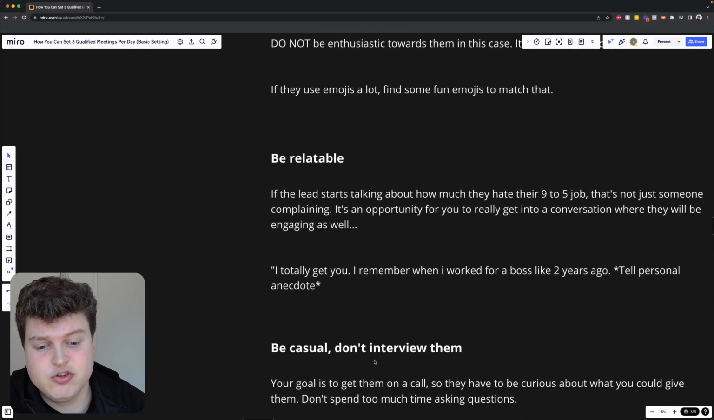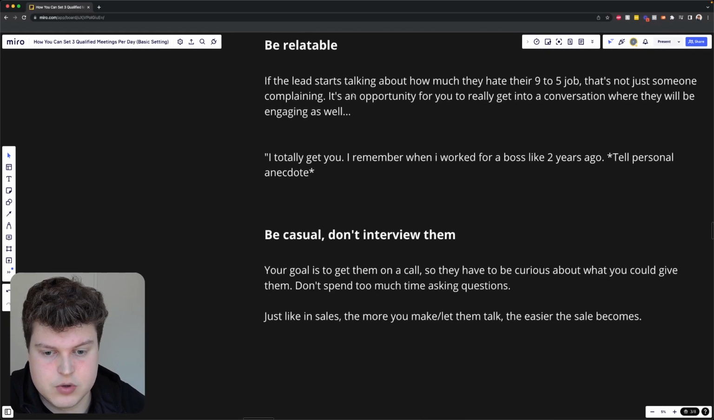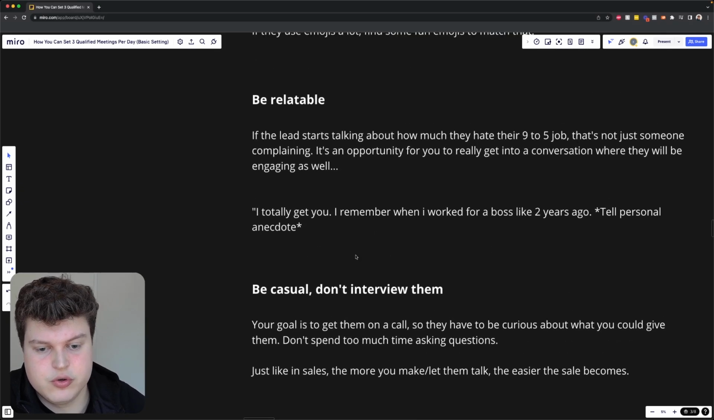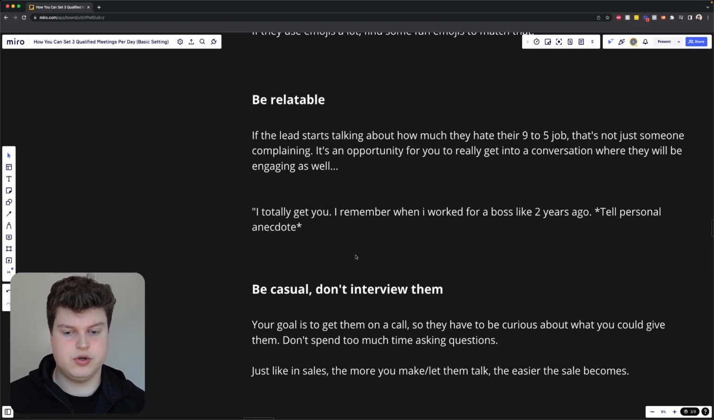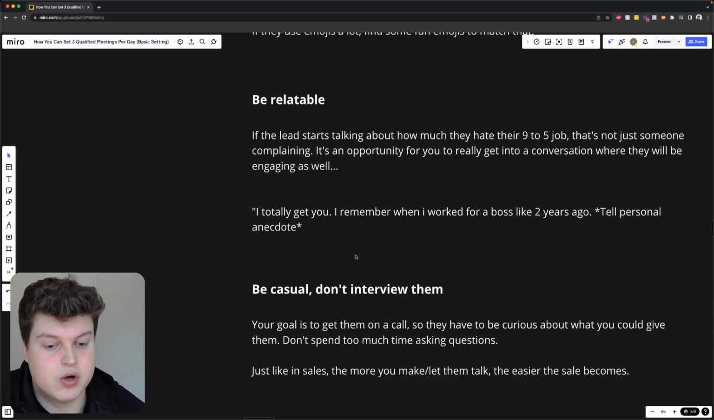Then be casual, don't interview them. I said this already, at the second one or so. Your goal is to get them on a call, so they have to be curious about what you could give them. So don't spend too much time asking questions. Just like in sales, the more you let them talk, the easier the sale becomes.